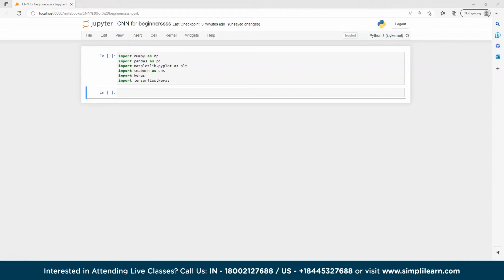And the fourth one is TensorFlow. TensorFlow is a free and open source software library for machine learning and artificial intelligence. It can be used across a range of tasks but has a particular focus on training and inference of deep neural networks.